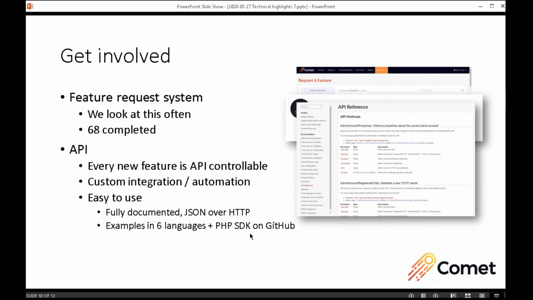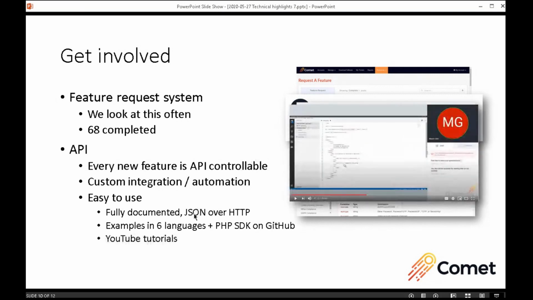Documentation is really comprehensive. It's up to date with all of these latest Comet 20.5 Aurora features that I've been talking about. There's a lot of sample code and SDKs to work with, and we even have YouTube tutorials. So there's nothing stopping you. Go out, enhance your Comet Server experience. Maybe it's a customer-facing idea, or if you've got some back-end processing that needs doing, it's all possible.